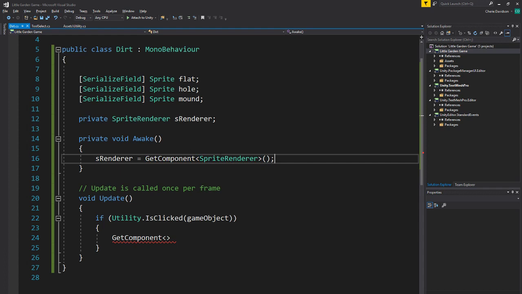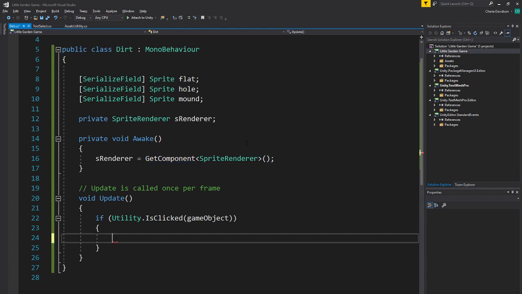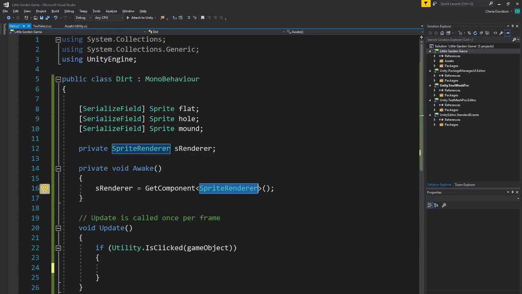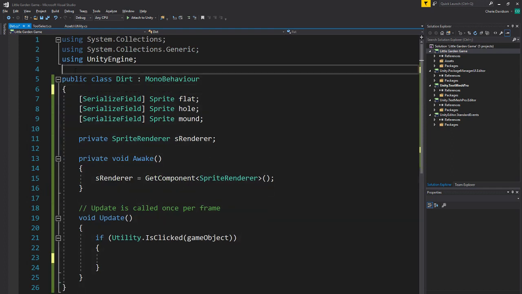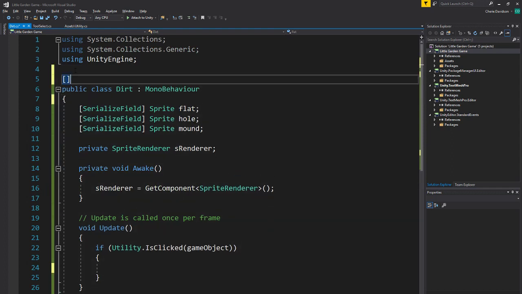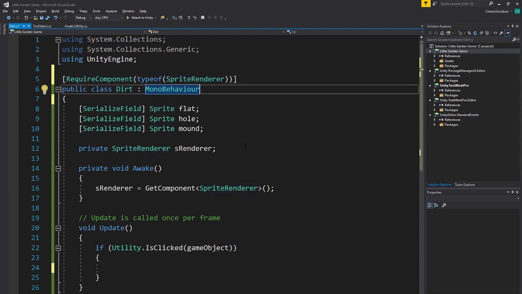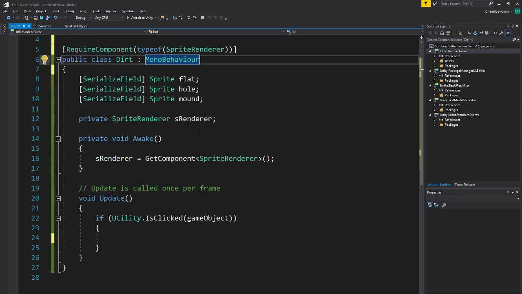Now if I want to be really kind of correct about doing this, I can also guarantee that this class will only ever basically have to have a sprite renderer on it in order for it to exist, and that uses this code called RequireComponent, a little Unity tag thing. So RequireComponent and then typeof. So what type of thing is it? It's a SpriteRenderer. So we'll pop that in there. Cool.